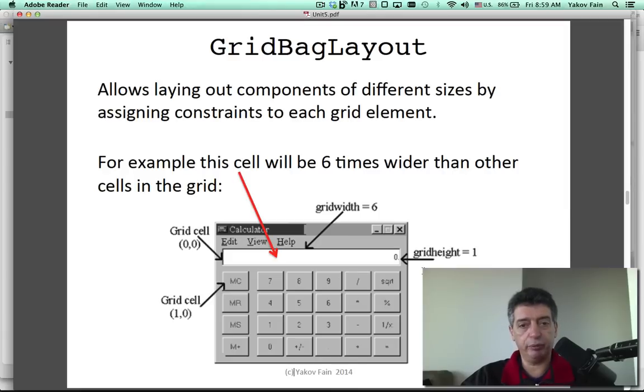The other layout manager, probably the most complex to use, but pretty flexible, is called grid bag layout. Grid bag layout uses a helper class and constraints. I'll show you the code pretty soon. So how does this work? Again, let's take a look at the calculator. This is how the calculator looked in the older versions of Microsoft Windows.